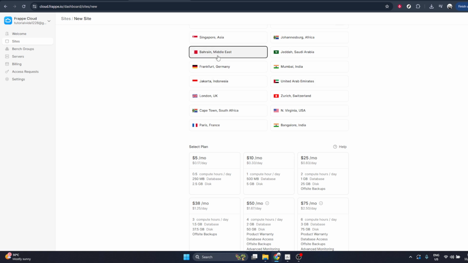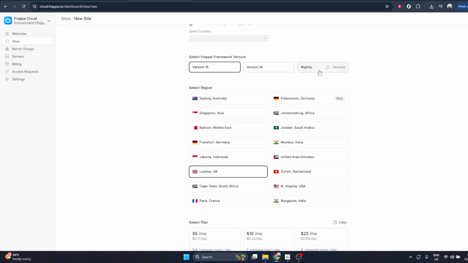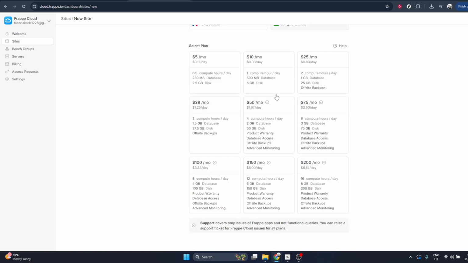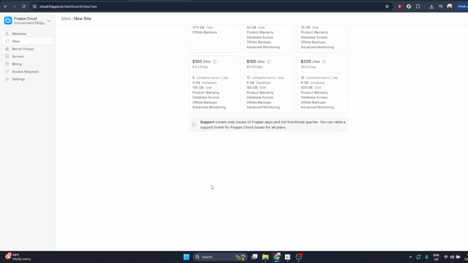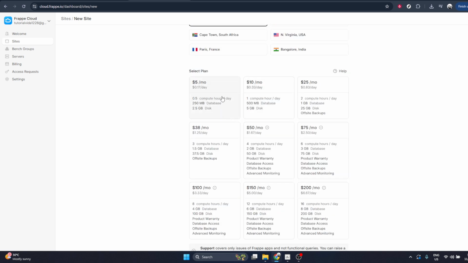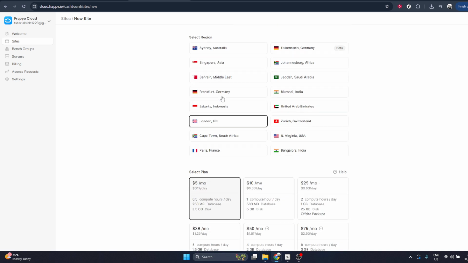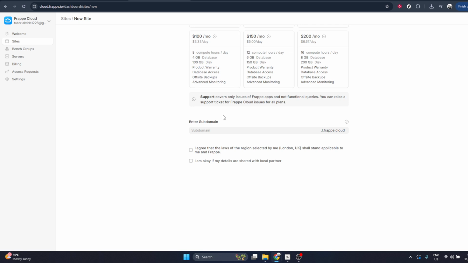After choosing the region, simply follow the on-screen prompts. These may ask you for a site name, a subdomain, and possibly some initial configuration details. Read each prompt carefully and fill in the required fields. When everything looks correct, confirm or submit your new site setup. Frappe Cloud will then start provisioning your ERPNext site. This may take a few moments. Once it's done, you'll see your new site listed on the Sites page, ready for you to open.